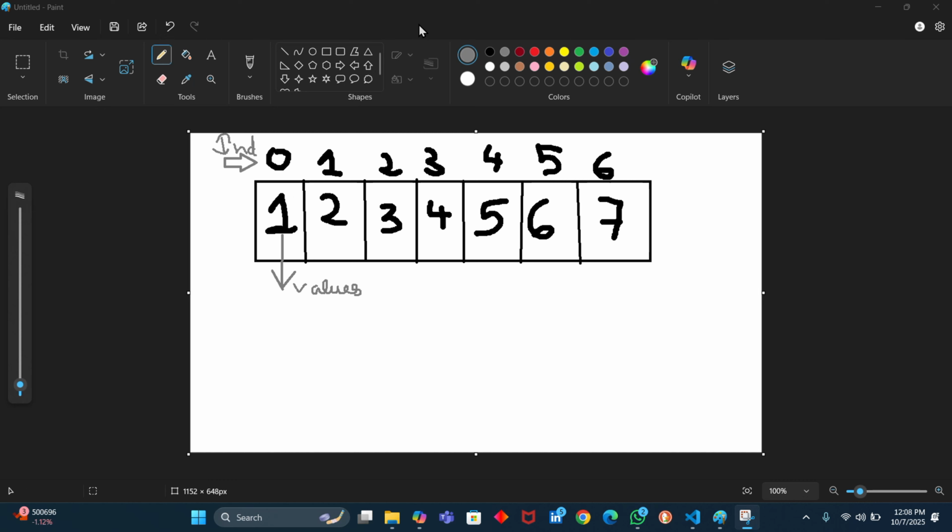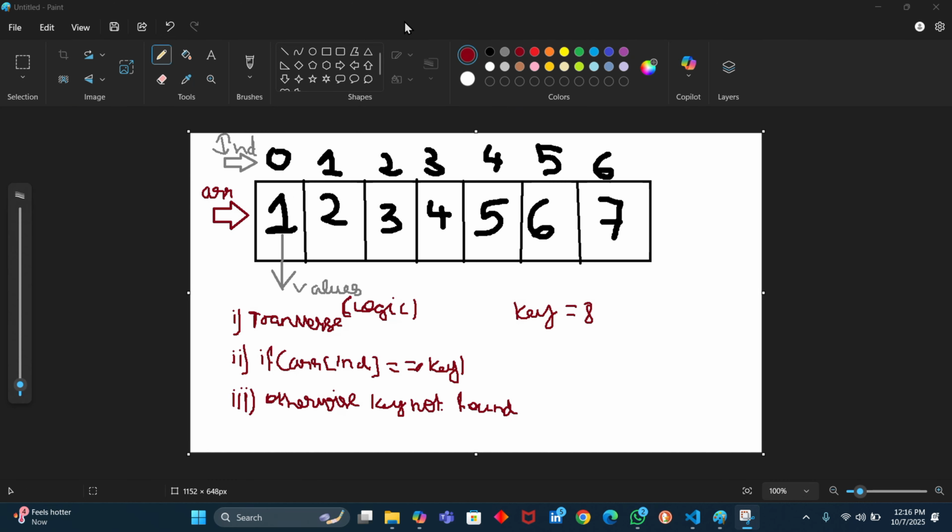For example, this is about the logic. If our key element is 8, firstly we will start by 0th index. Here we have element 1, the value is 1, so it does not match with our key element, so we will traverse to another, to index 1. Here we got value 2, it does not match with 8. Similarly, like that, it will traverse till n minus 1.